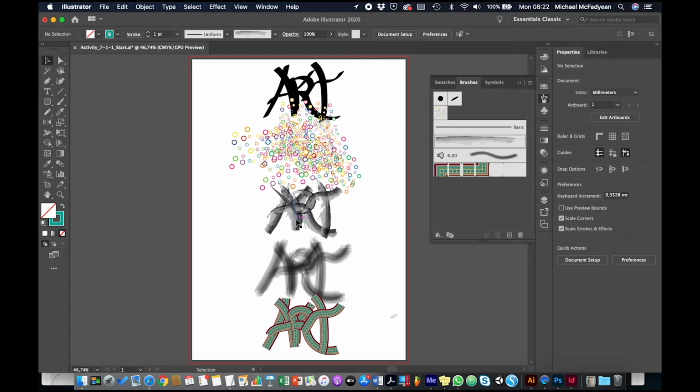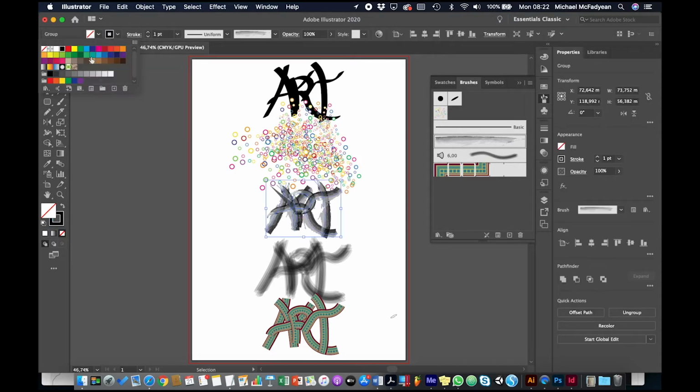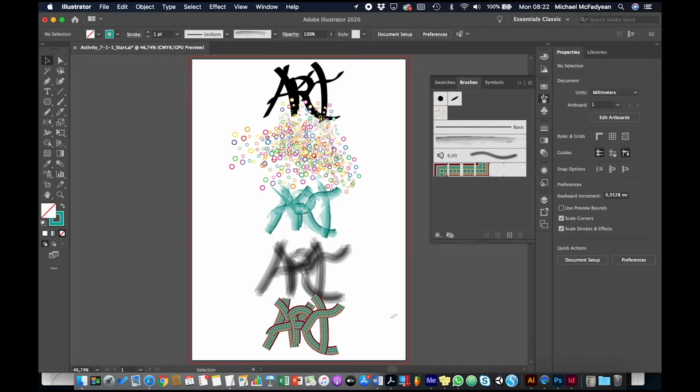Okay, I need to select it first. Okay, and then apply that color. There we go. All right, so now let's move on to the bristle brush.